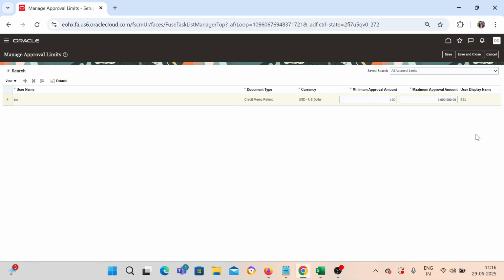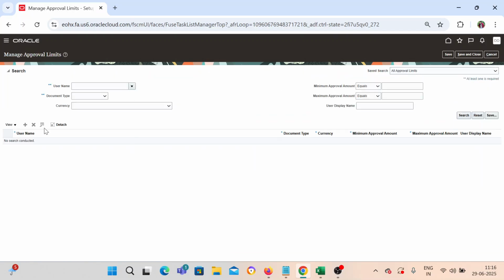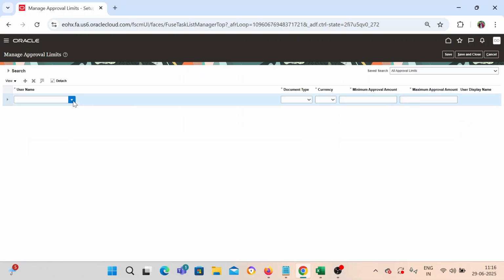This I had already created, so I am not going to create it anymore. Let me show you how you should follow it. Okay, you are not going to search it because you haven't created it, right? So you need to go to Add Row. Search your username. Let's say any user I am giving for now. Here we have Credit Memo Refund. Why are you selecting credit memo refund? Because we will be performing the refund in my further upcoming videos.